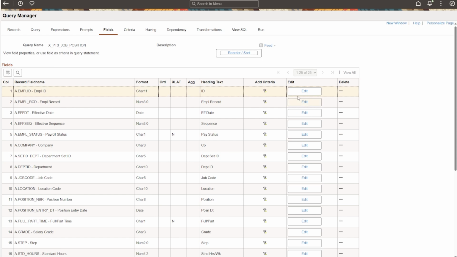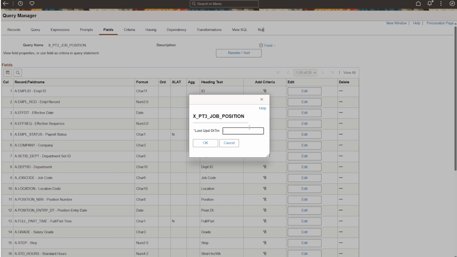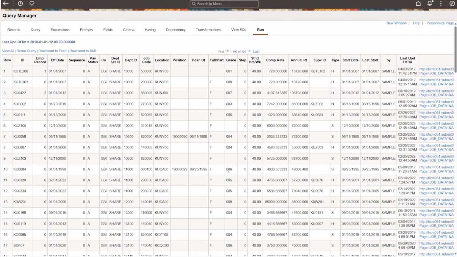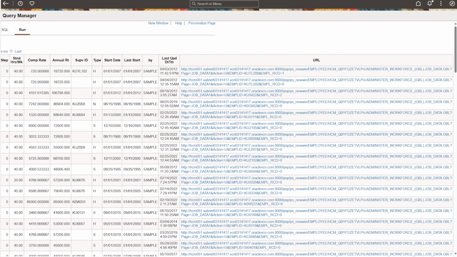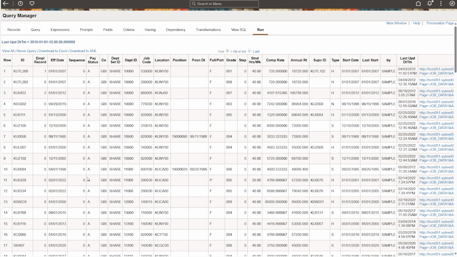Here's our query. Standard query that pushes data over to Insights. Let's run it. The last update date time prompt displays, and we can populate that with a date time of a long time ago to get a lot of data. And here is our data. In the far column is our unique drilling URL for each row of the query.